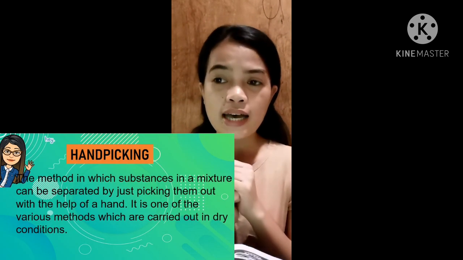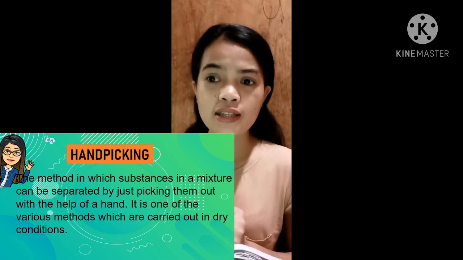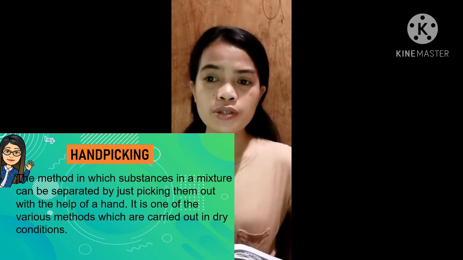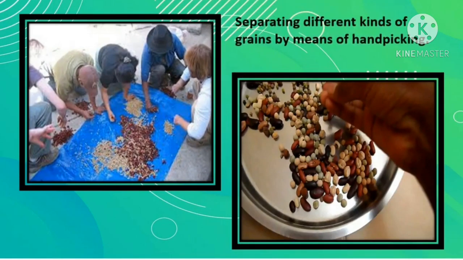Another one is hand-picking. Hand-picking is the method in which substances in a mixture can be separated by just picking them out with the help of a hand. It is one of the various methods which are carried out in dry conditions. So take a look at the examples here. It shows how hand-picking is done in separating the different kinds of grains. Usually we use hand-picking in solid mixtures.